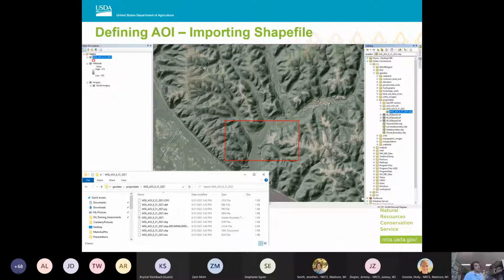Importing shapefiles. This is a question I get a lot from people because it is confusing with Web Soil Survey. Right here, I have ArcMap open and I've delineated an area in the driftless region that I wanted to use in Web Soil Survey. I saved the shapefile in a folder on my C drive, and you can see if I open that folder in the File Explorer, it's actually multiple file types. A shapefile is a pretty complicated piece of data.